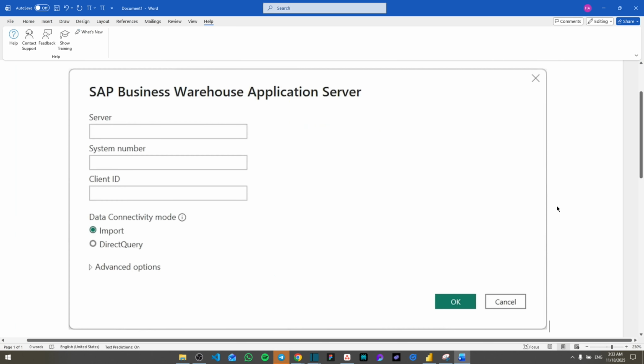Once you click Connect, it's going to ask you for your credentials, where you're going to fill in the server, the system number and the client ID. Once you've filled in everything, you're going to simply click on OK and it's going to log you in. And that is how you connect your SAP to Power BI.